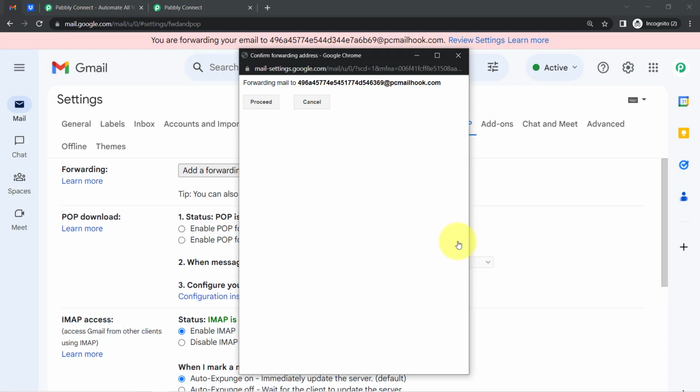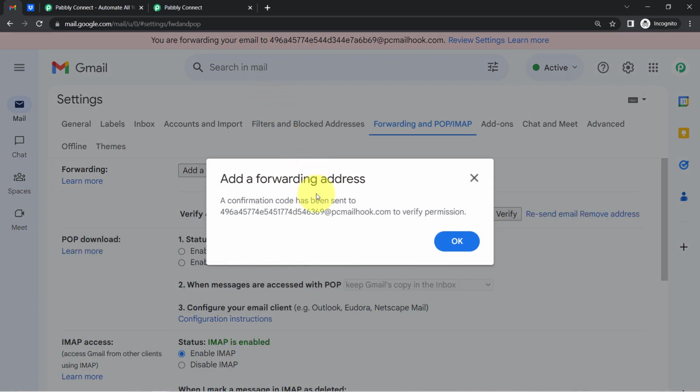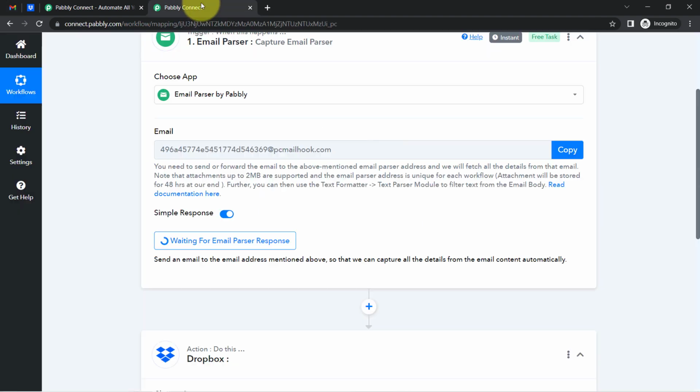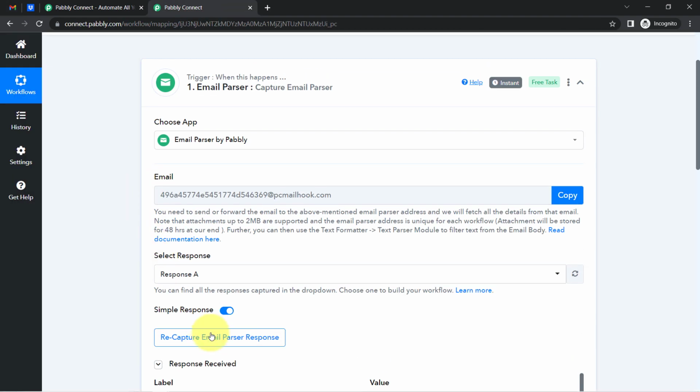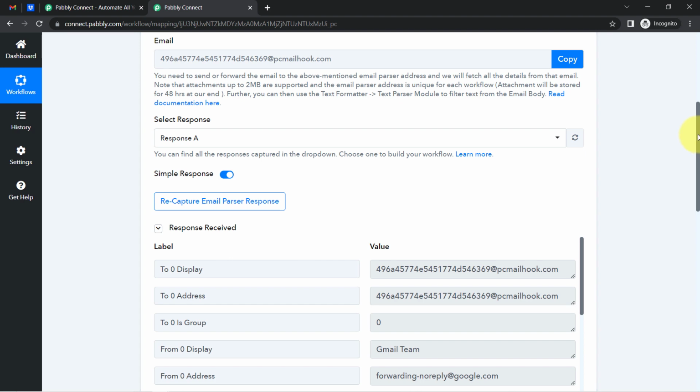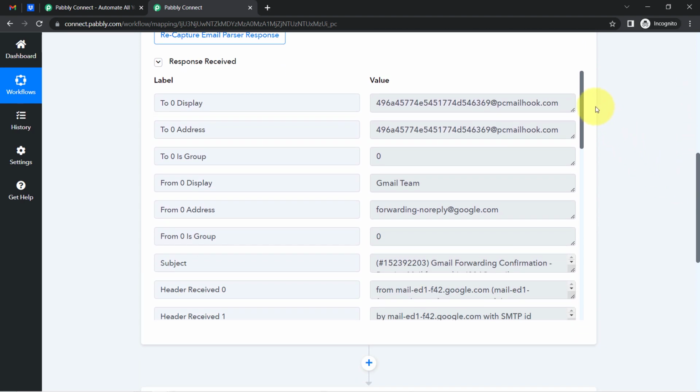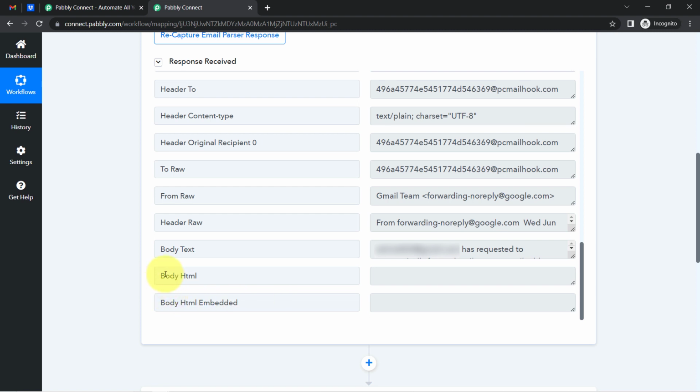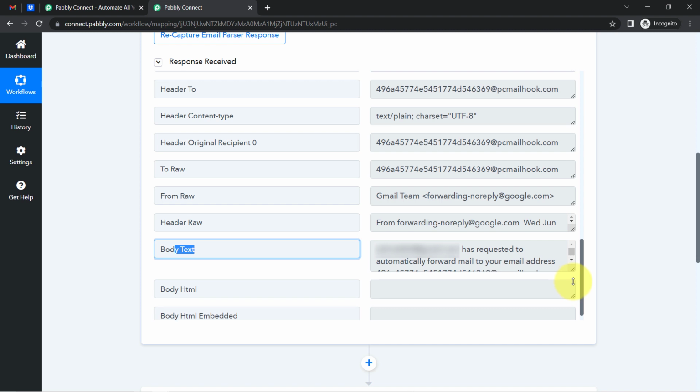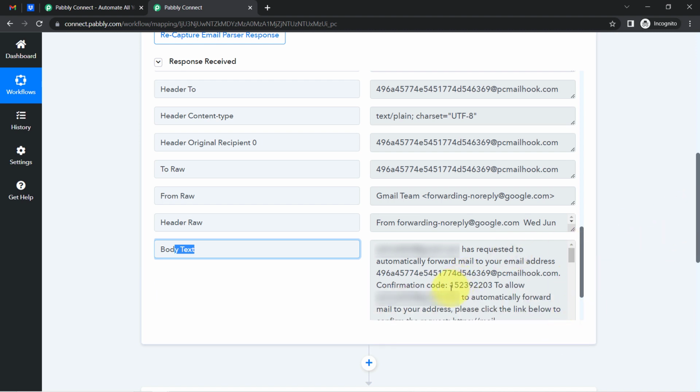As soon as I add that email address, it will ask me for permission. So I have provided the permission by clicking on proceed, and now it is saying that a confirmation code has been sent to this specific email address. I have clicked on OK. Now I will go back to Pabbly Connect, and you will notice that in this response we have actually received the confirmation code. You will directly have to go to this body HTML section, body text section, and in this body text section you will find your confirmation code.